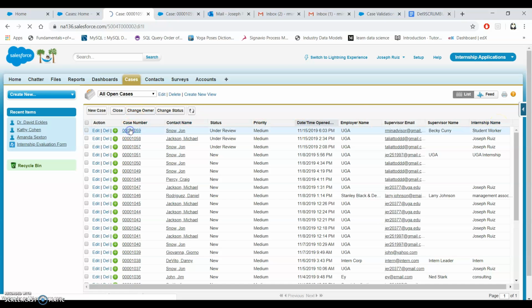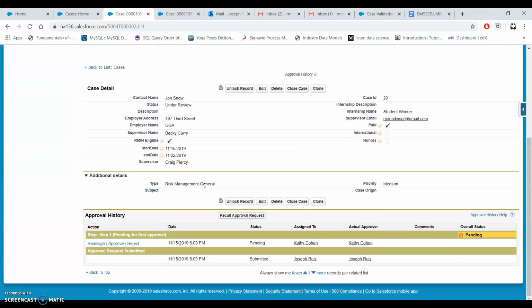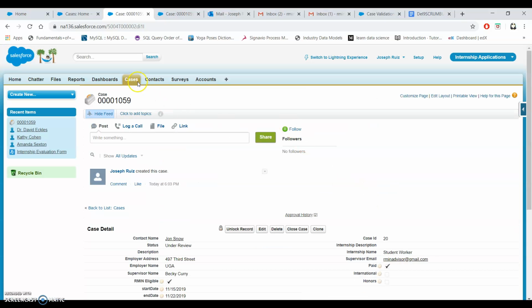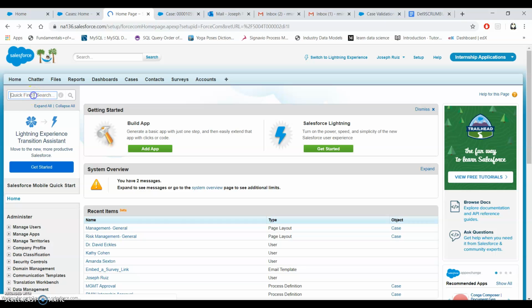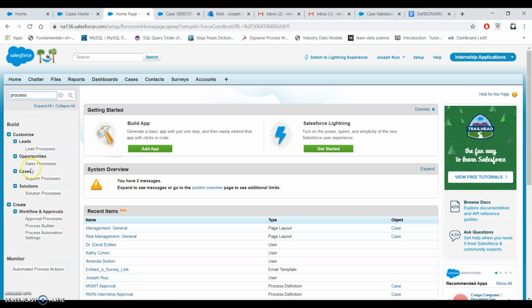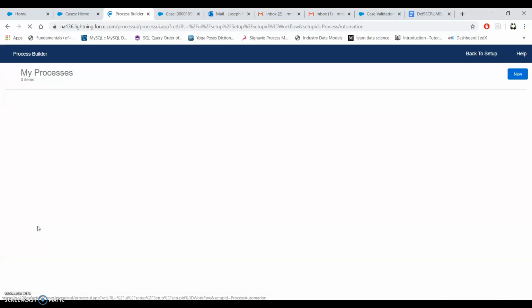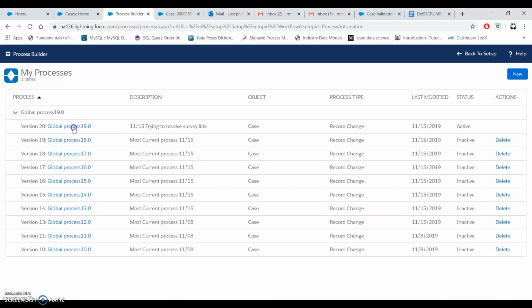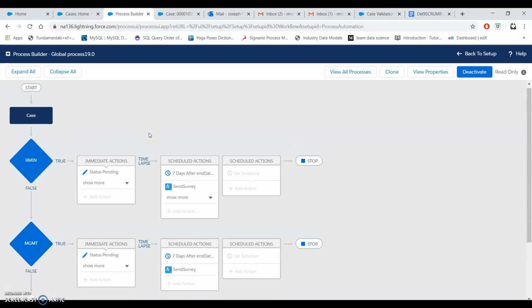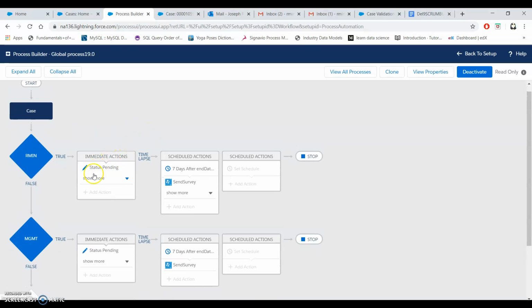If we go into the case itself, we're able to see that the case has an overall status of pending, pending the approval of Kathy Cohen, who is the risk management advisor and the first person to approve this application at this moment in this step. So going into the process workflow really quick. This is our current process building workflow.